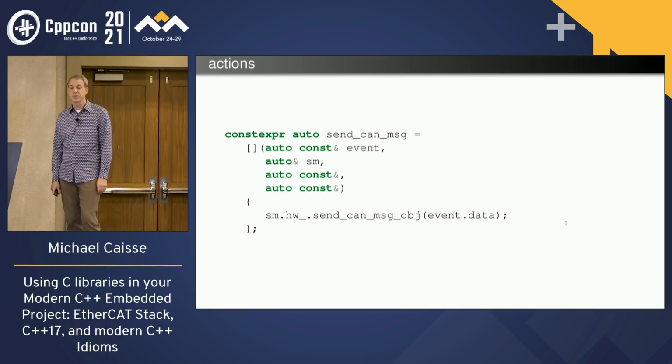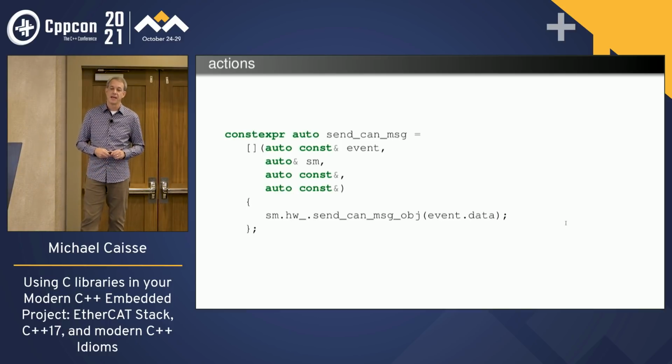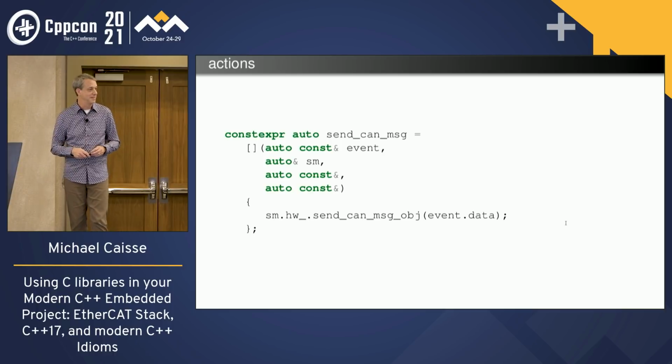What do actions look like? Actions look like methods, again, that we can call. And again, instead of using DI, I'm just getting the state machine, which already knows about the hardware layer. So I got the state machine object instance. It knows about the hardware layer, and I can go ahead and just call, for example, send the CAN message object.